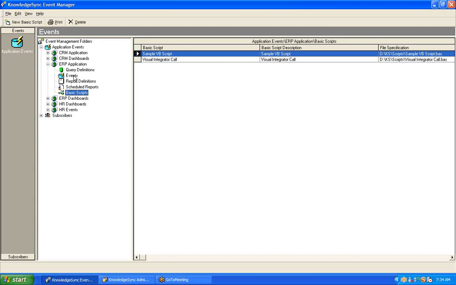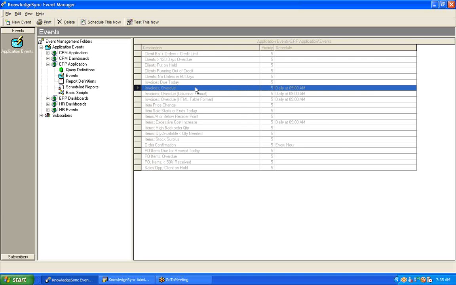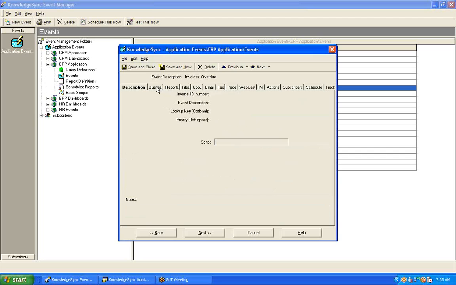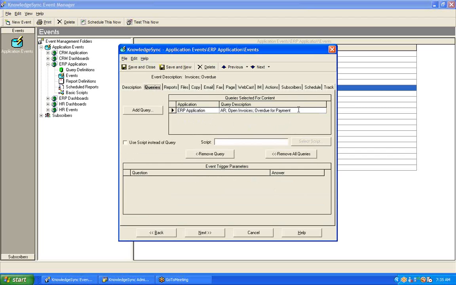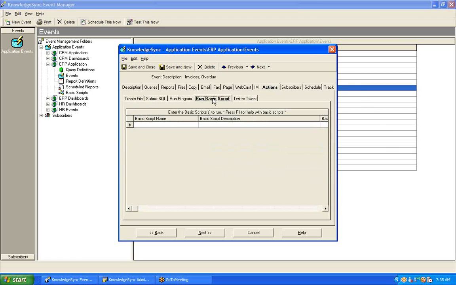For that, we'll go back to our Events branch within our ERP application, and we'll take a look at an event that identifies and responds to invoices that are overdue for payment. As I mentioned, a VB script that's associated with an event has access to all of the fields of information that are retrieved by the corresponding query utilized by the event. Now let's jump over to the Actions tab of the event and specifically go to the tab called Run Basic Script. Very easy to associate one or more VB scripts with an event.